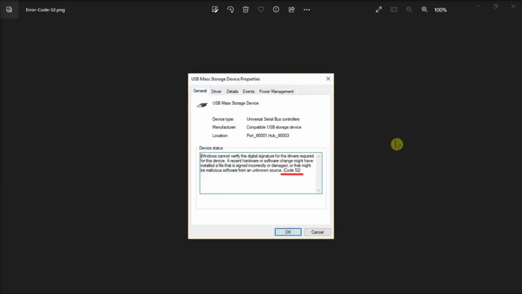When there is no audio coming from your computer, the device manager may throw an error code 52 and alert you that there is no audio device installed. Now, to know more about fixing this error, make sure to keep watching this video.